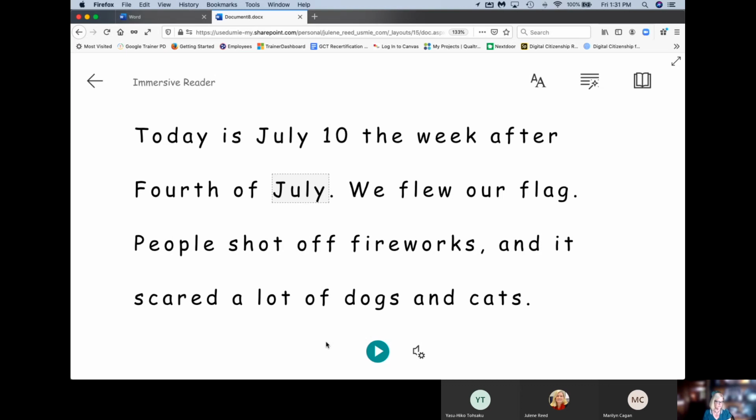But if they use Immersive Reader and have it read to them, then they can just sit back and listen and think, does that sentence make sense? And all of a sudden they'll say, that's not even a complete sentence, or that verb tense doesn't match. So it's actually a tool for a lot of good ways.